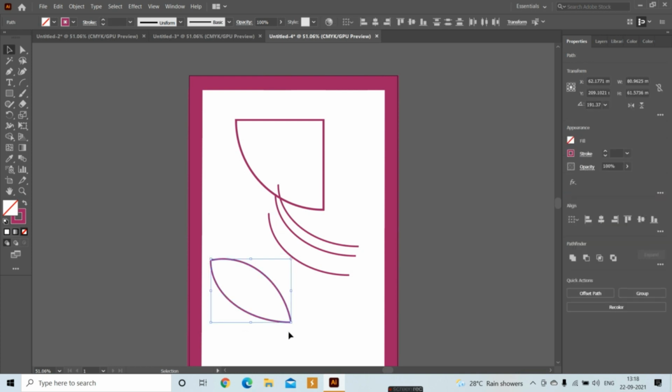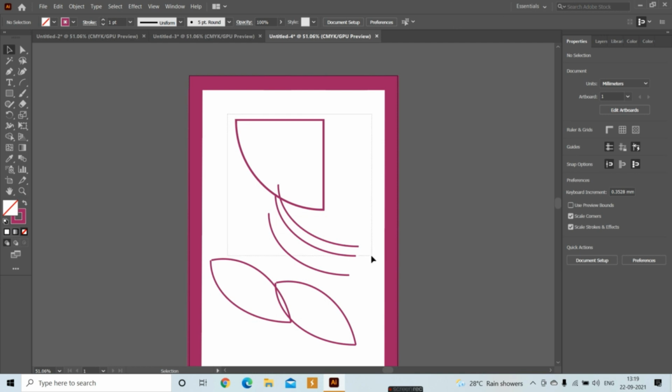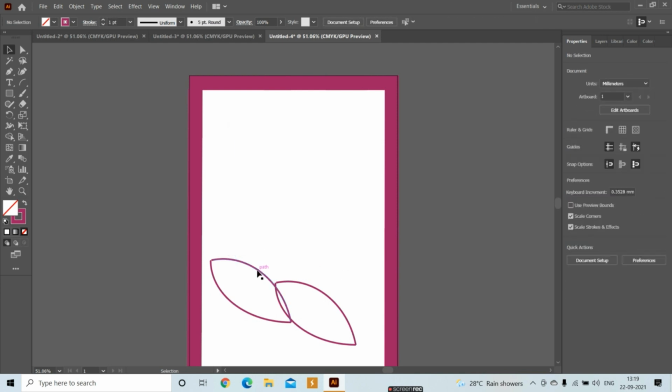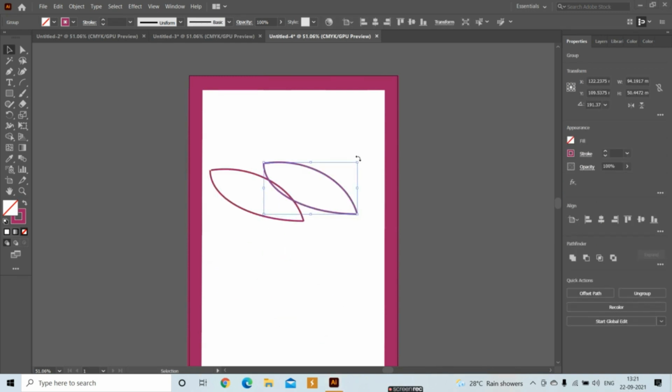and then by selecting both of these, sorry, I'm going to press Ctrl G, and then again I'm going to make Alt, and by selecting this I'm going to delete all of this from this canvas, right? And then create a duplicate of that leaf. Now I'm going to rotate from here, and see, I have rotated, make something like this.